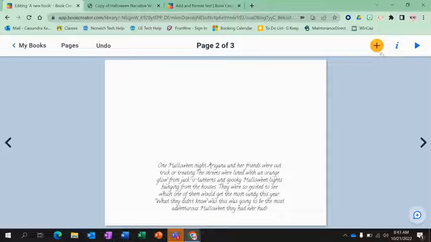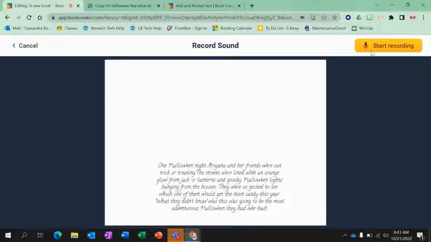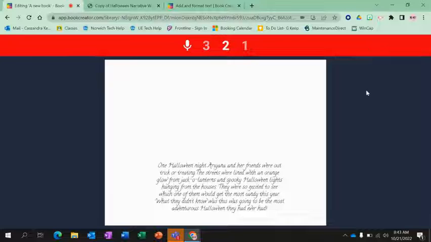So if I want to record this page, I'm going to again push this yellow plus button and choose record. And I'm going to read the story while it records. I'll read just a couple sentences so you can see what that looks like. So I'm going to choose record. Once I'm ready, I'm going to choose start recording. It'll count me down.